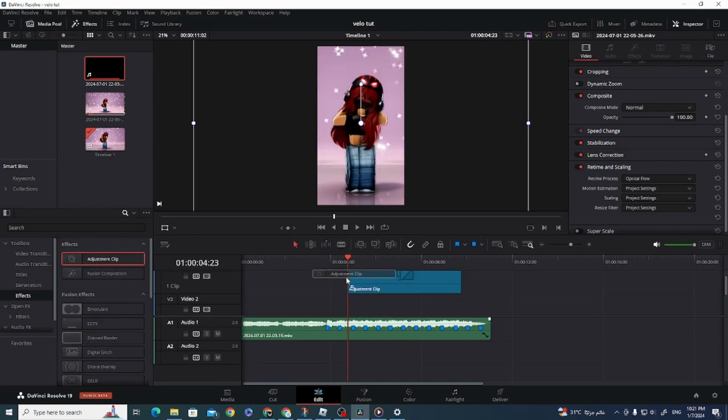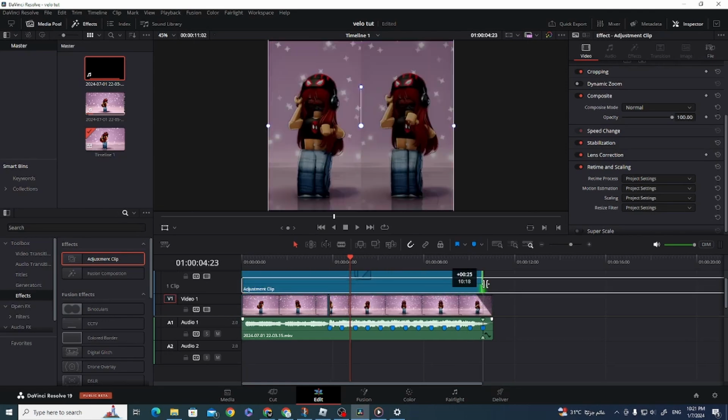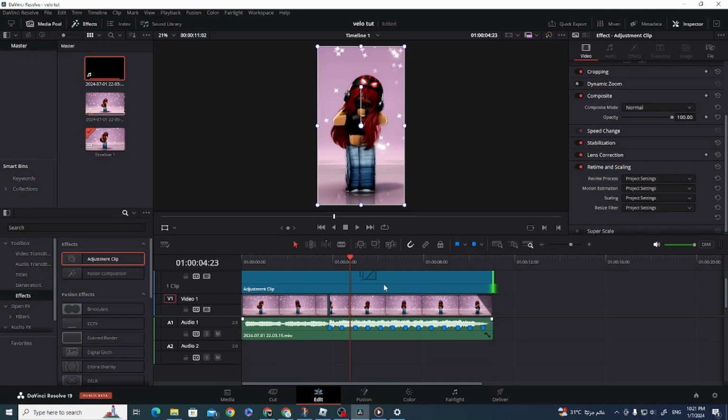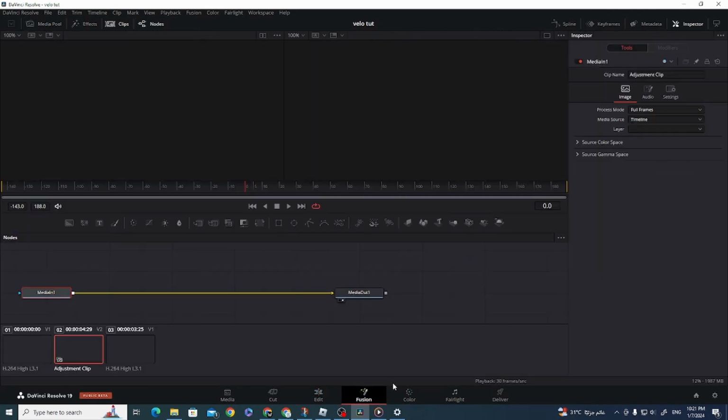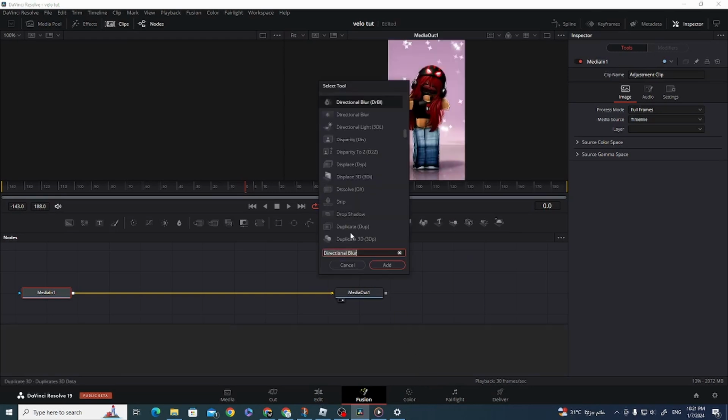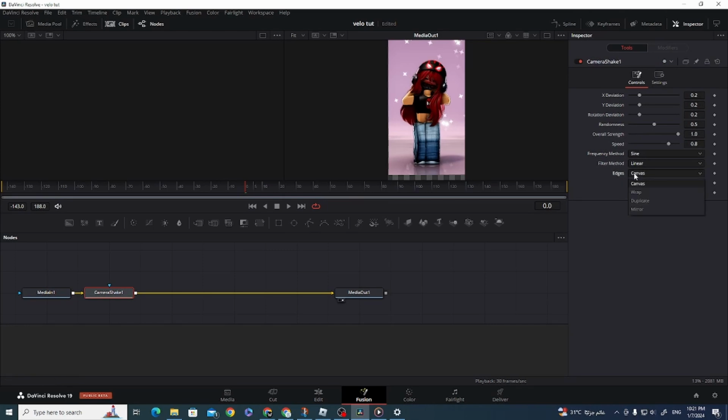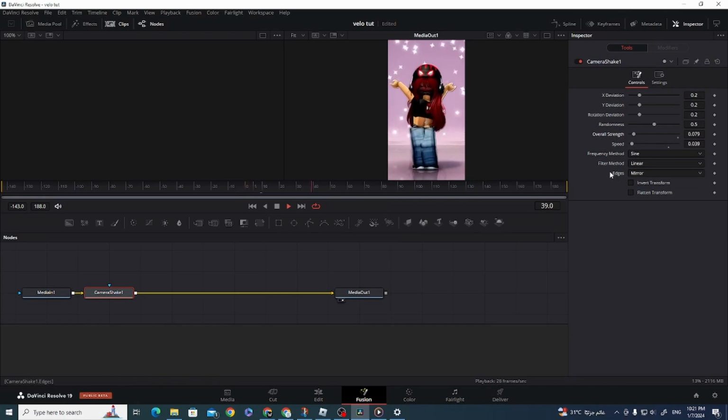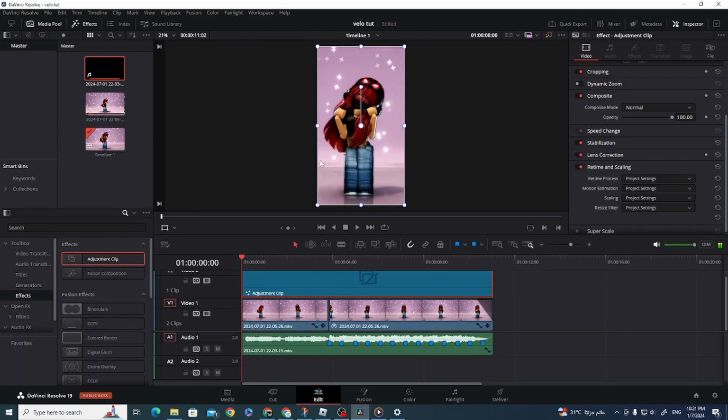an adjustment clip, and basically what an adjustment clip is, anything you do to the adjustment clip, the same happens to any clips under it. So click on it, then go to the Fusion tab, hold shift and press space, and look up camera shake. Click add, then over here, edges, make it mirror, then put the speed down and the overall strength down. So now as you can see there's a shake. Let's make this fade in as well.